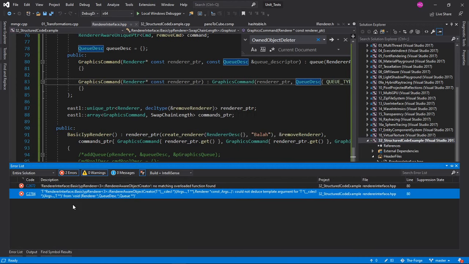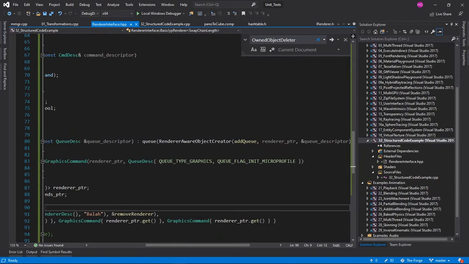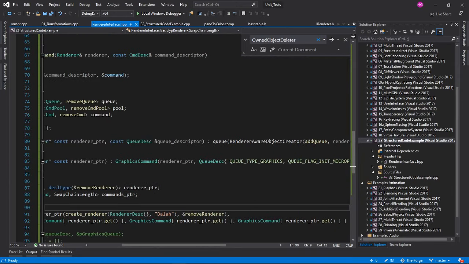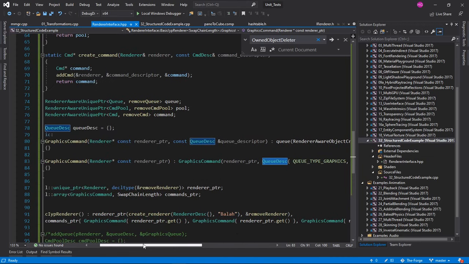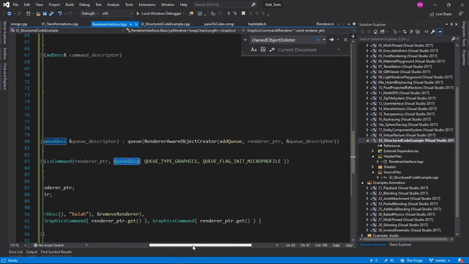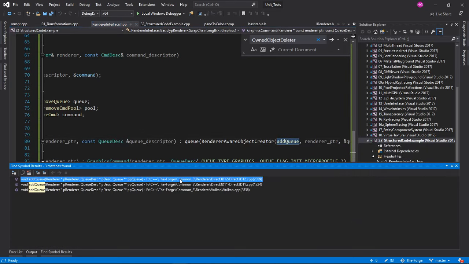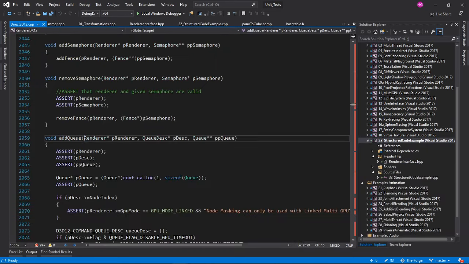Alright. Now, could not deduce template arguments t blah blah blah. So the problem is that I am passing it here. Not that. Yeah, that's that. Not even that. Okay. So yeah, the interface add queue is going to be our problem here. And of course, I am going to solve our problems.